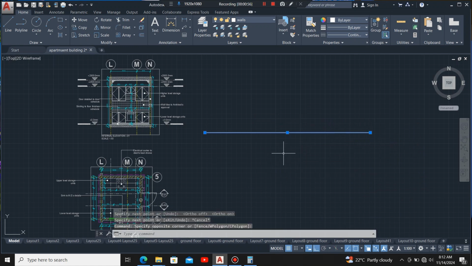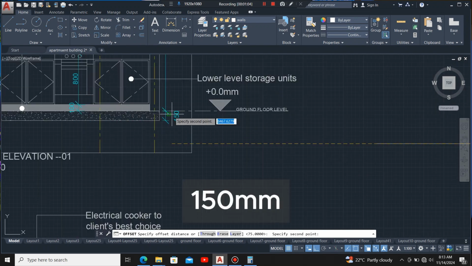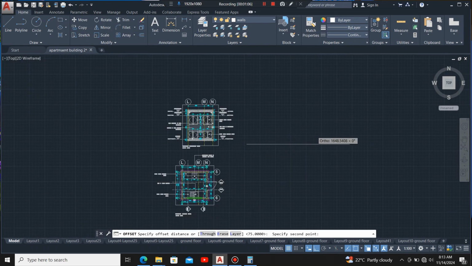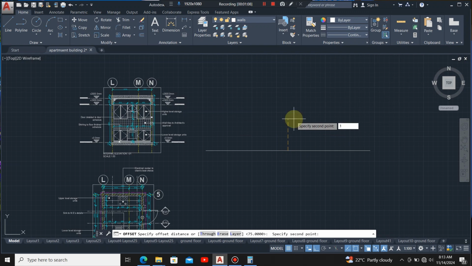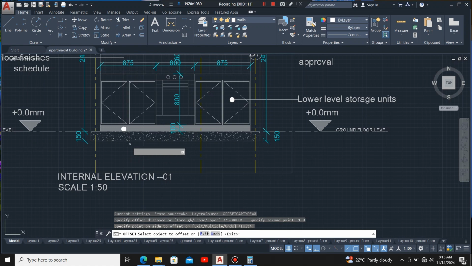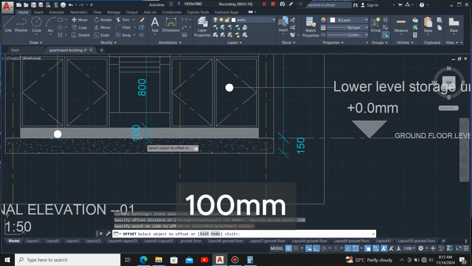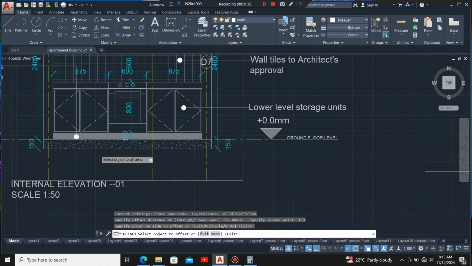So I'll highlight it, then I'll click at the offset command. Then I'll offset it at a distance of 150. Then still I'll offset this line here at a distance of 100 millimeters. That's for the skirting.